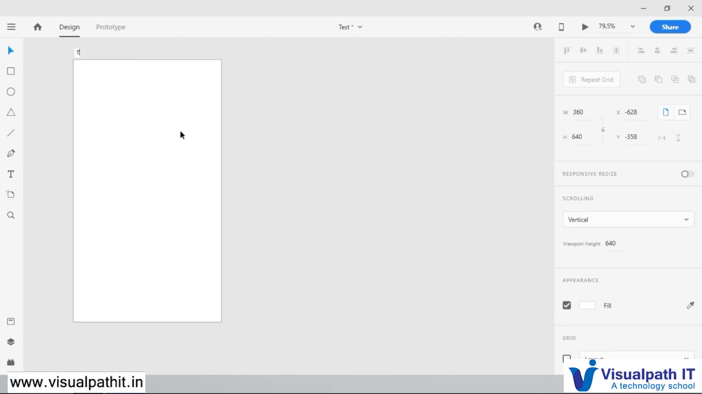I'll put this for login screen. I'll rename it by double clicking on it, rename it, and click on the stage itself. Now your artboard has been renamed. Now once you select the artboard, you can see it has been selected.